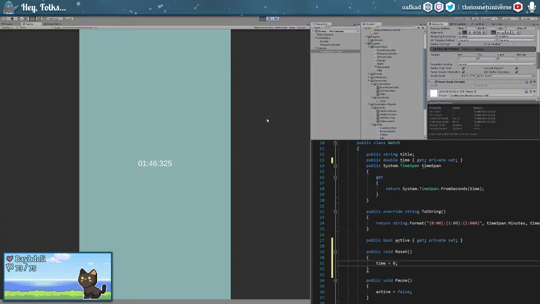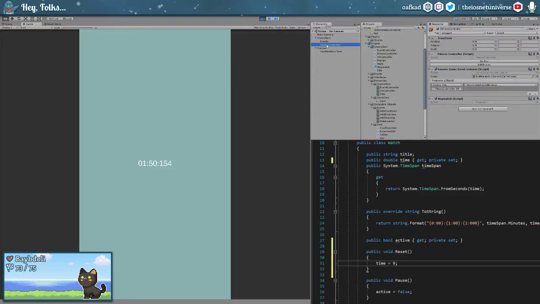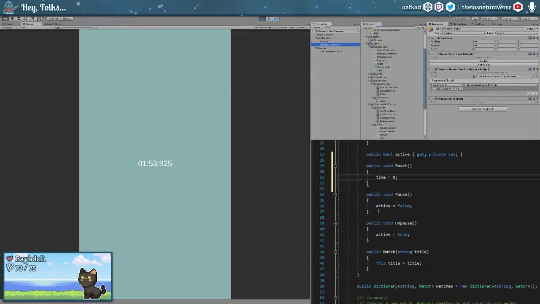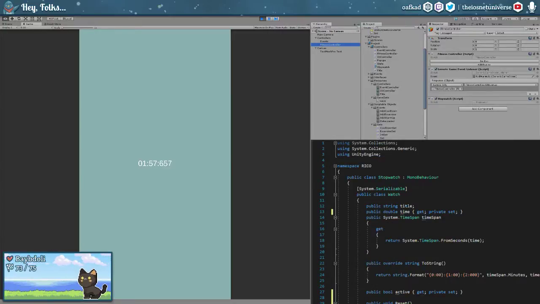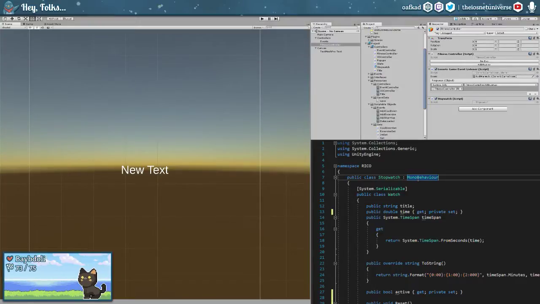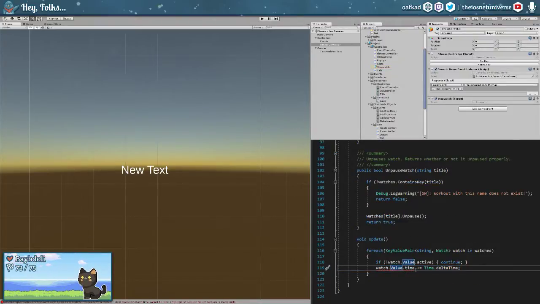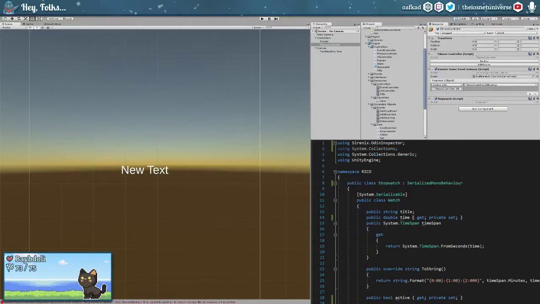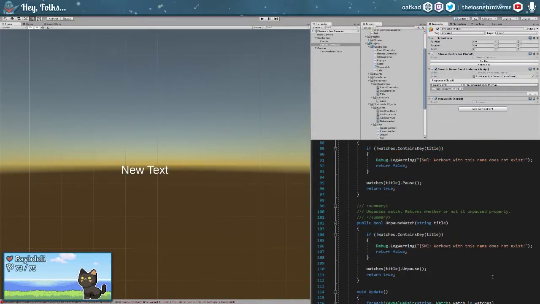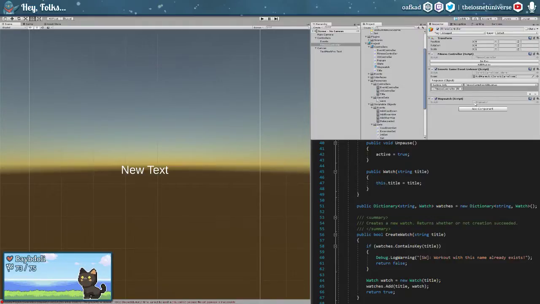Suppose we could test whether or not multiple... Oh yeah, let's go over here real quick. Our stopwatch, the dictionary does not show, but I'm using Odin, which is excellent. So I believe if we do serialized mono behavior, we'll be able to see the dictionary. Yeah, that's fair. So we'll just make it public, because I want to deal with that later. But now we should be able to see the dictionary over here.